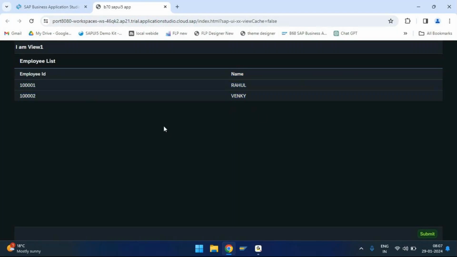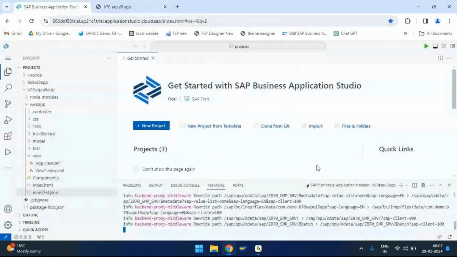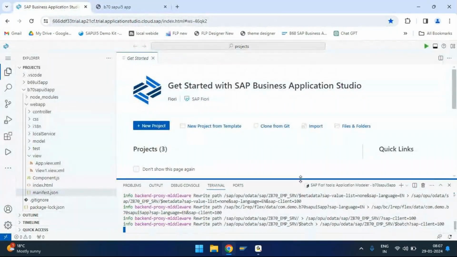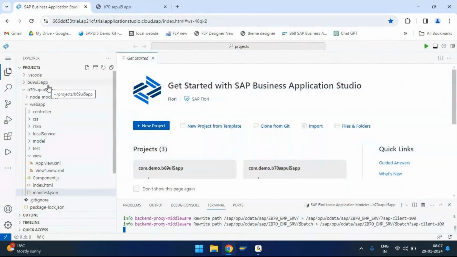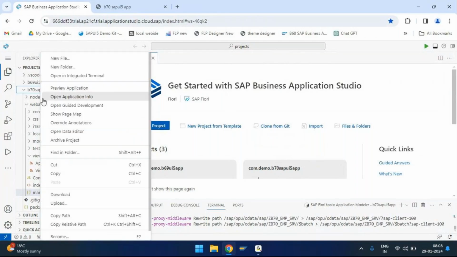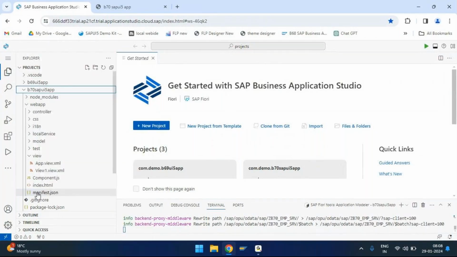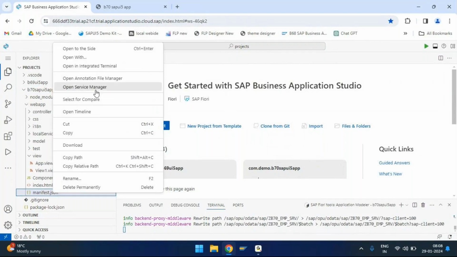By the way, how did we get this? We got this with three steps. The first one is we created the destination in SAP Business Technology Platform Cockpit. With that, your BTP came to know about the SAP Gateway system. And the second thing, we added the OData service to this project by going to the manifest.json, and there is an option Open Service Manager, and using this option, we added the OData service.